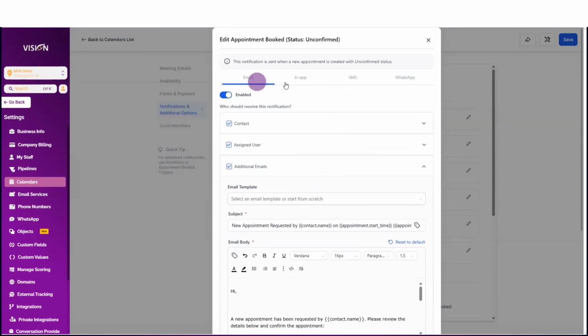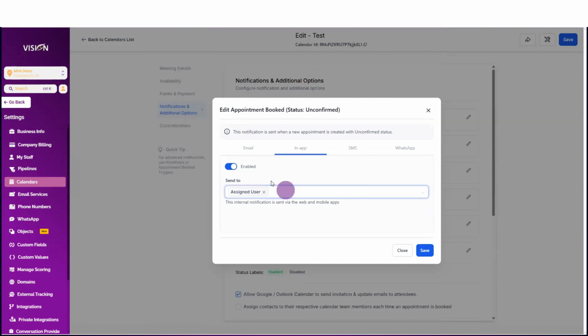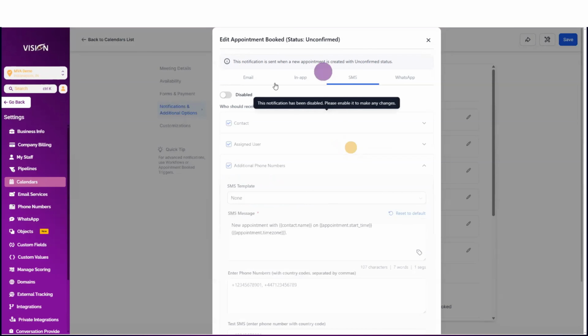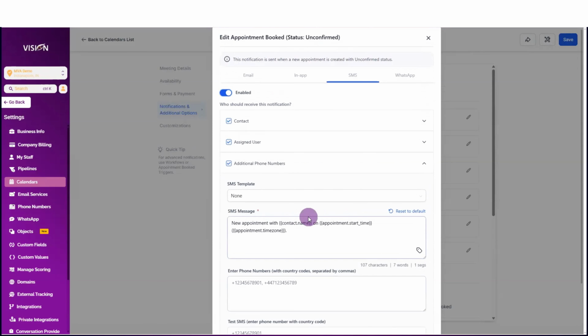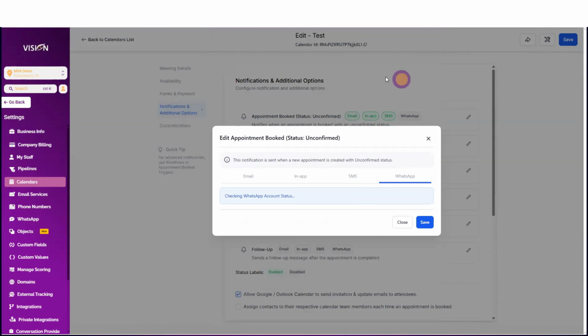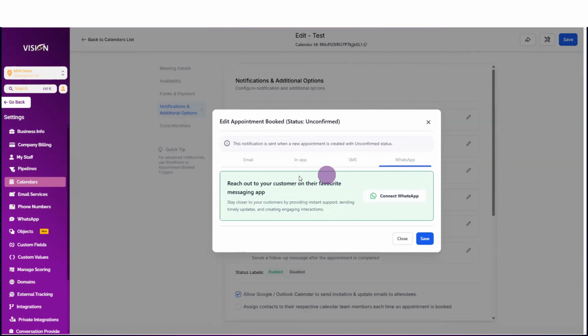You can send the email. You can also choose in-app notifications, and you'll see the user assigned to the calendar will be notified. You also can choose the SMS. So if you want to send text messages, and again, this used to be where you had to do this in the workflow. Now, all you need to do is enable that, and then you'll see the contact can be notified, the assigned user, and then you can also add additional phone numbers if you want someone else to be notified. And then if you're using WhatsApp, you can use that as well.